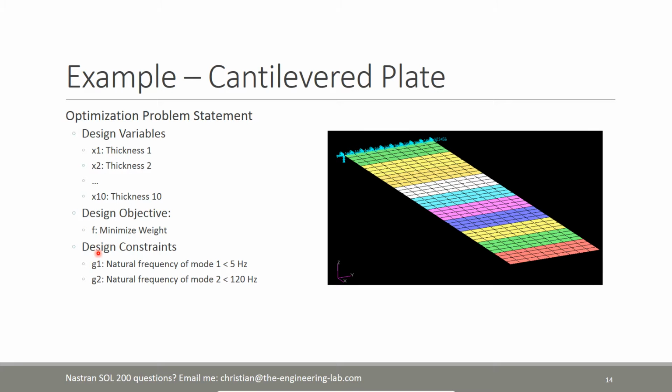Our design constraints: before, we had arbitrary, or rather custom, equations we created for g1 and g2. Here, our g1 and g2 functions are the natural frequencies for mode 1 and mode 2. And keep in mind, we're doing nothing different from before. We're defining our objective function f. We're defining our constraint functions g1 and g2. We've defined our variables x1 through x10. When we perform our sensitivity calculation, we're doing nothing different. We are performing the partial derivative of f with respect to one of these design variables. And the same is true for g1 and g2, our design constraints.